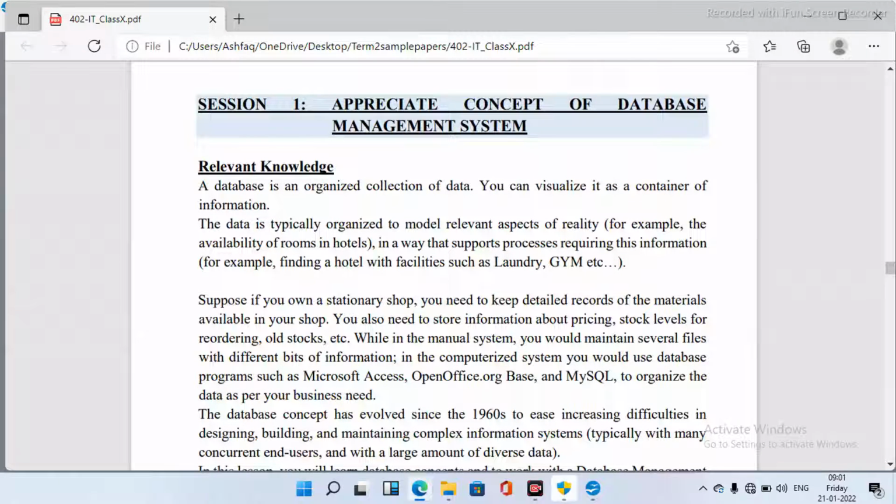What is a database? A database is an organized collection of data. You can visualize it as a container of information. Data is typically organized to model relevant aspects of reality, for example, rooms in a hotel, in a way that supports processing this information, for example, finding a hotel with facilities such as laundry, gym, etc.